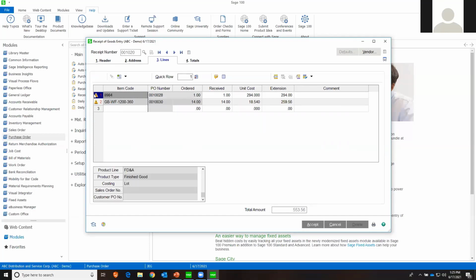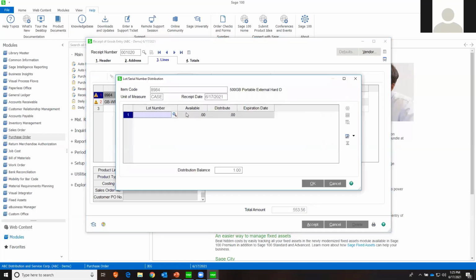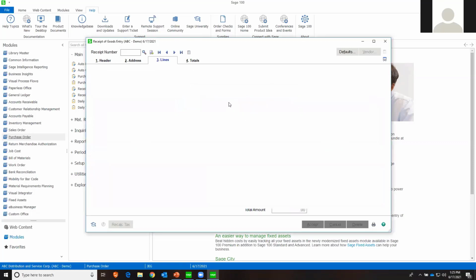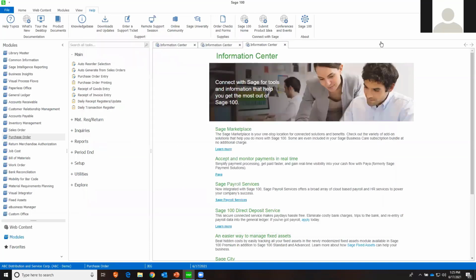Okay. This is just warning me because this is a lot or serial item, so it's going to want me to distribute that. I'm not going to go through the entire process right now, so I'm just going to go ahead and cancel this. That's the main part of that feature, just showing you how you get into it, where it's at. So I won't finish through the entire update there.